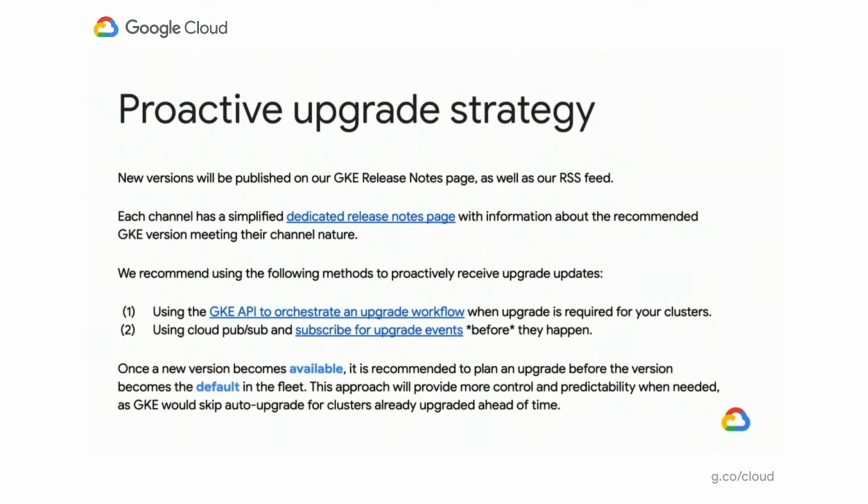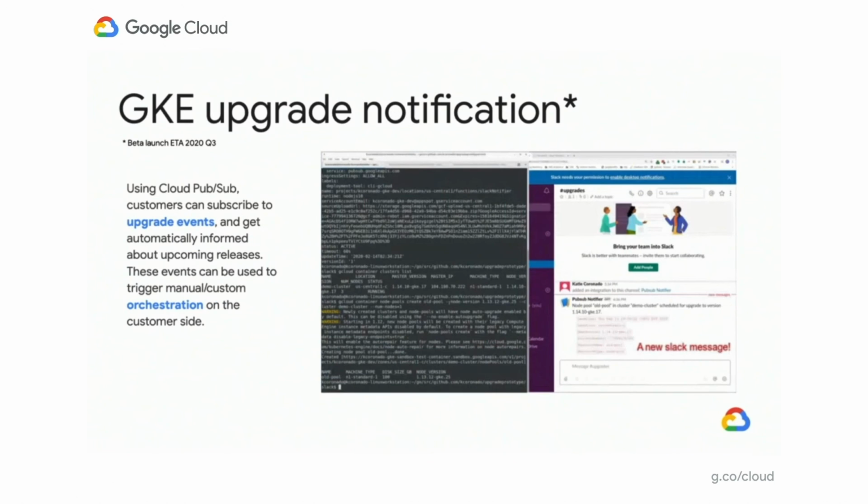But in order to be proactive about it, you need to be able to predict when an upgrade is scheduled for your cluster. There's a great way to do so. We have GKE release notes that also offer RSS feeds. You can use that. Also, if you are using release channels, each channel offers a separate release note, so you can subscribe only to the updates that are relevant to your cluster. You can use the GKE API, specifically get server config, to retrieve the list of available versions. These options are all great, but they do require you to pull the information on a regular basis. So you need to be proactive about it.